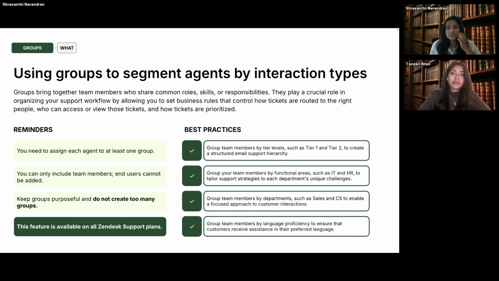This tiered approach ensures that customers receive timely responses while allowing more specialized agents to focus on those more intricate issues. Next is group your team members by functional areas such as IT, HR, and so on to support each department's unique challenges. Your IT team addresses technical issues, system maintenance, software support, and so on, while HR might handle more employee inquiries, benefits, and compliance issues.